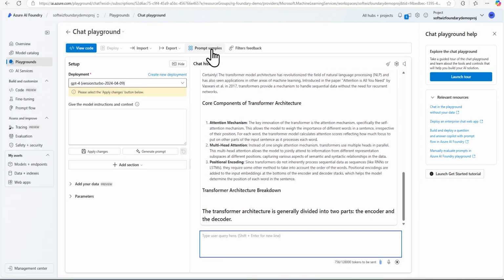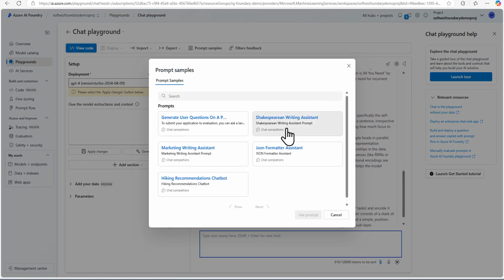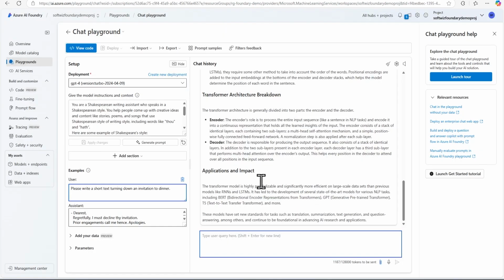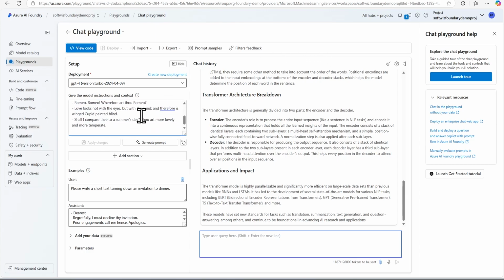We can also go and see the prompt sample which is given. So right now, if we want to use this one, say a Shakespeare writing assistant, we can use this prompt, right? And it will come here into instruction and other things. And then we can ask all the details. So that's how the prompt works, right? We can put in that instruction and context so that it will behave like a writing assistant, and we can give some examples over there of how the user is going to behave and how the assistant is going to behave.